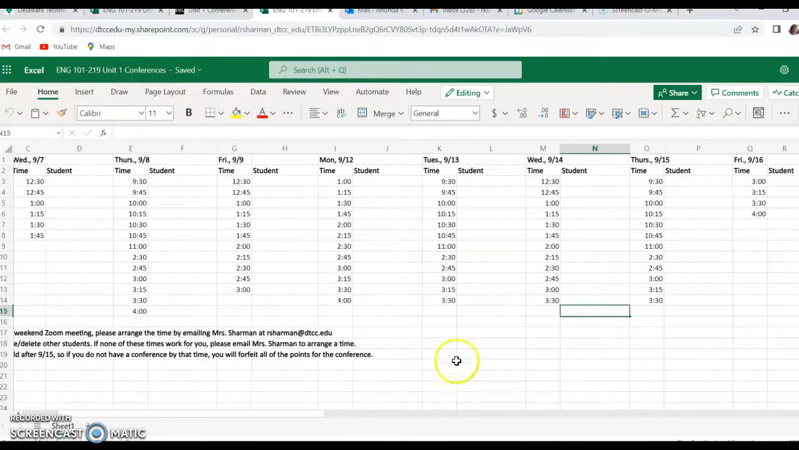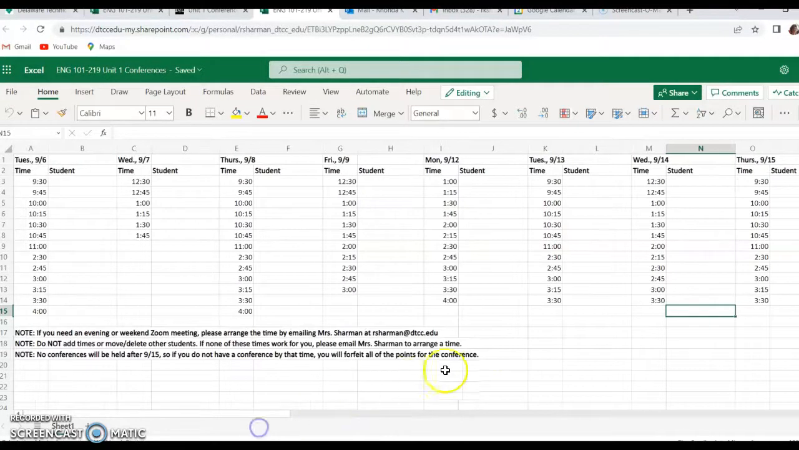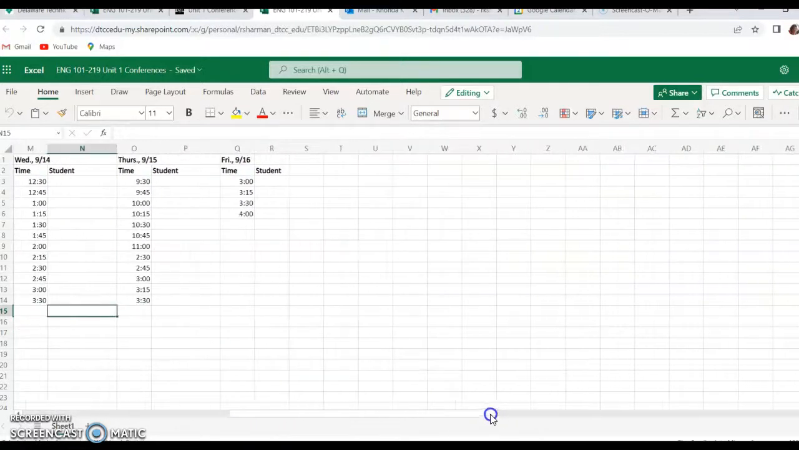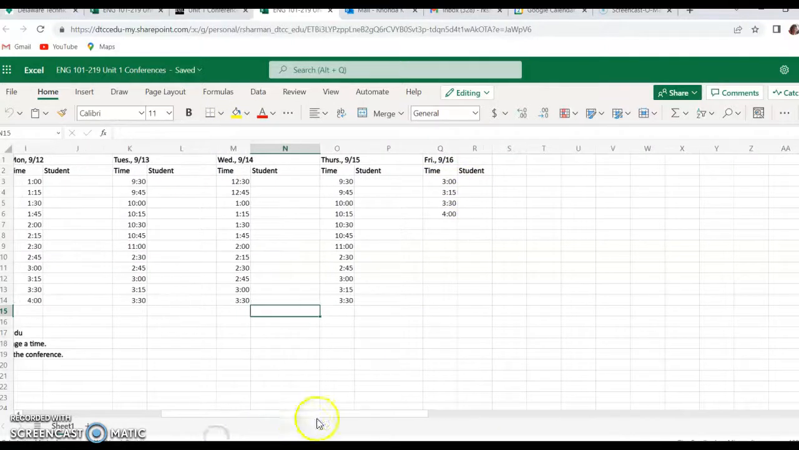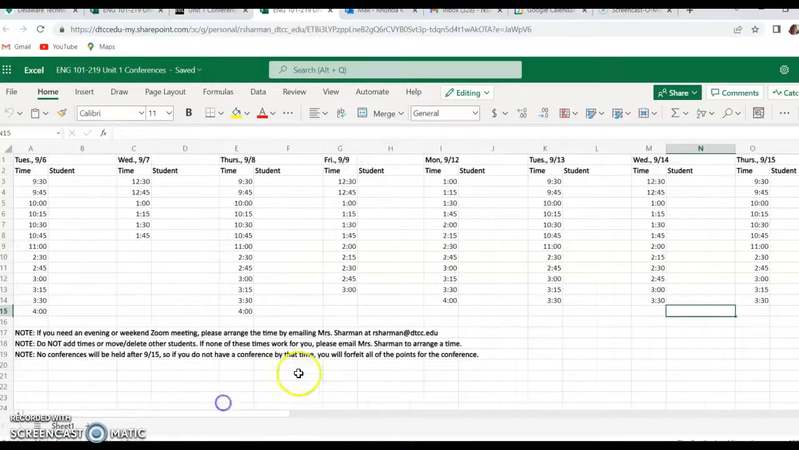I do not have to see your entire paper to have a conference. Even if you're partially done with the essay, we can have a good conversation. And you will get points for this conference. There are 25 points just for meeting with me. So if you don't meet with me, you get 0. And if you want to meet after Friday, I will be saying no. So please plan ahead so that you can get the time slot you want and you can get the points that you would like.